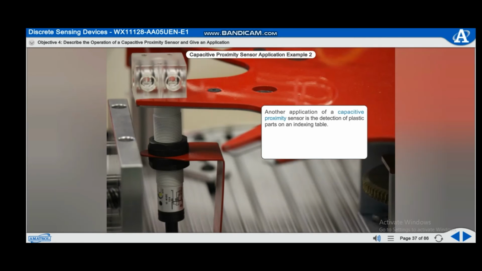Another application of a capacitive proximity sensor is the detection of plastic parts on an indexing table. The sensor detects the parts as they rotate around on the table and signals to the machine's controller to perform the next process step.